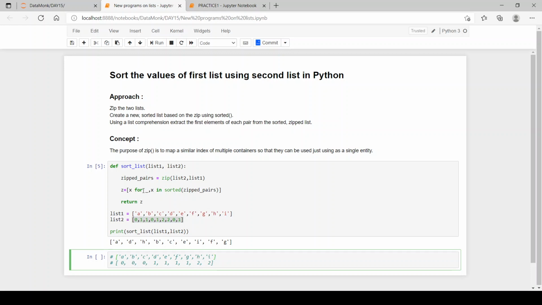So we can sort the values of the first list using the second list this way, and this is the function to do this.